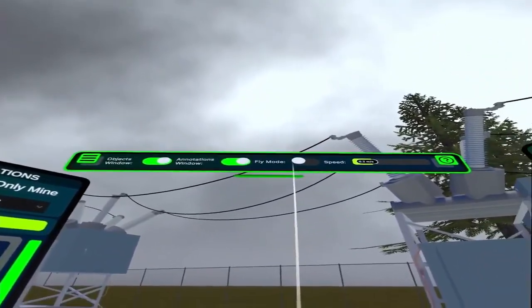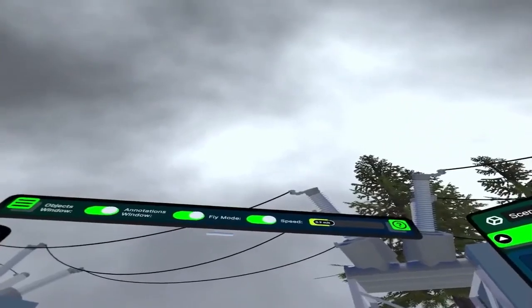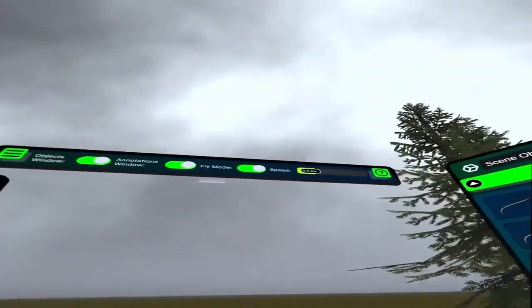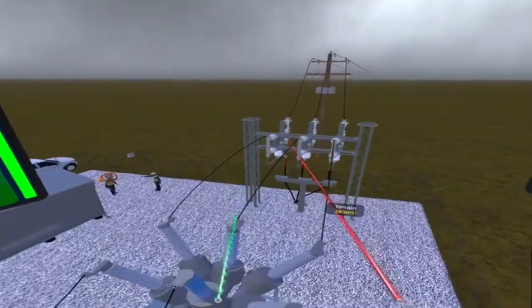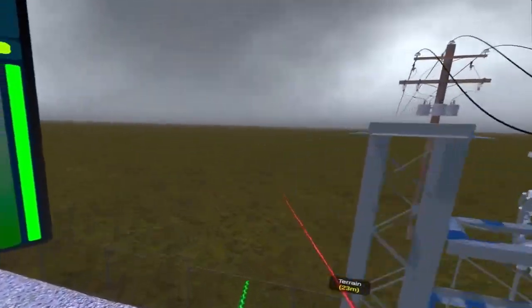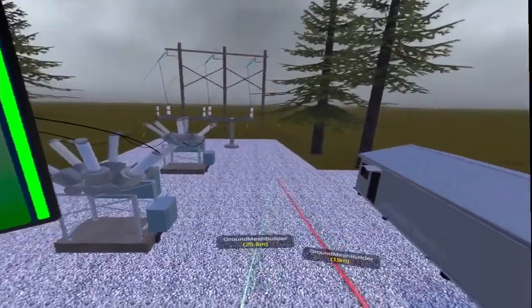Let us start by turning on the Fly mode toggle. As before, we will use the thumbsticks to navigate. The view will move in the direction in which I am looking. If I look down, I can fly down. And if I look up, then I can fly up.